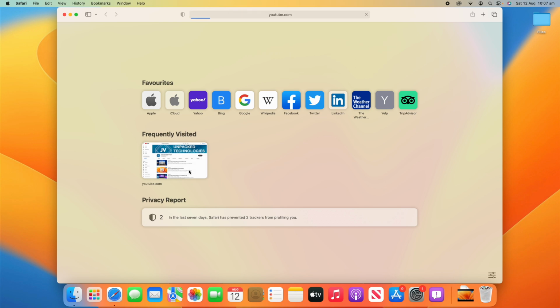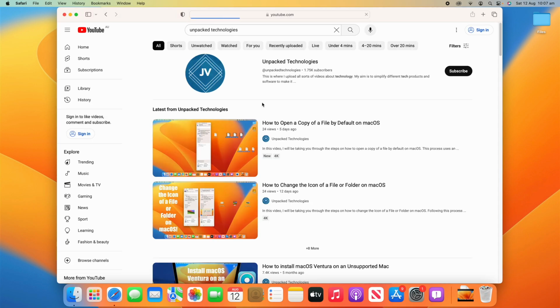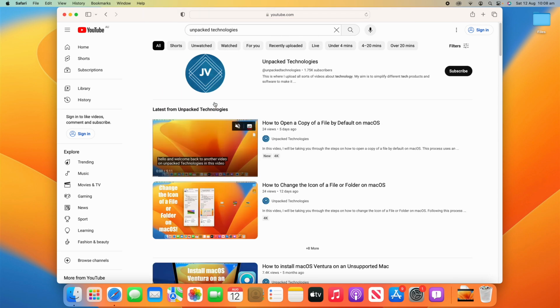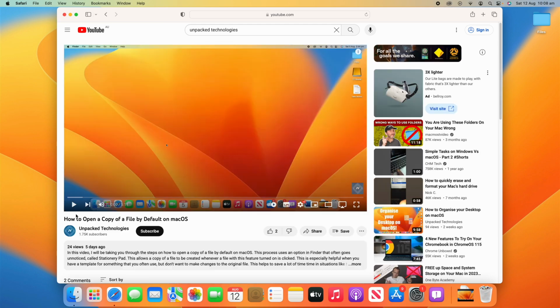So we'll go to my YouTube channel, and let's just use my latest video here, of how to open a copy of a file by default on macOS. So if we click on it here, and I'm just going to mute the audio because we don't need to hear my voice in this, but when we click play, you can see it'll start playing the video.